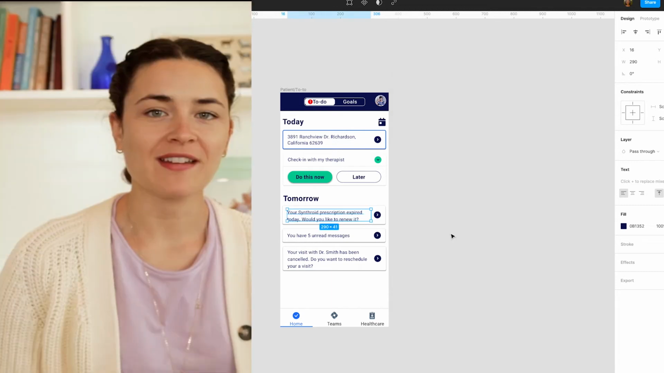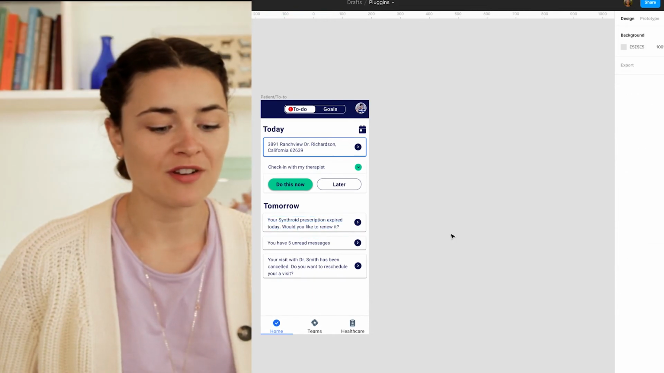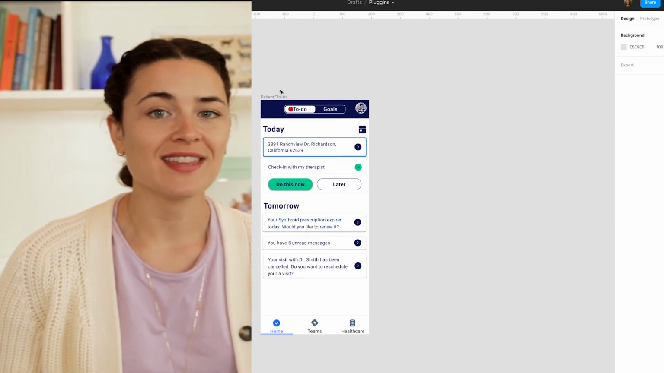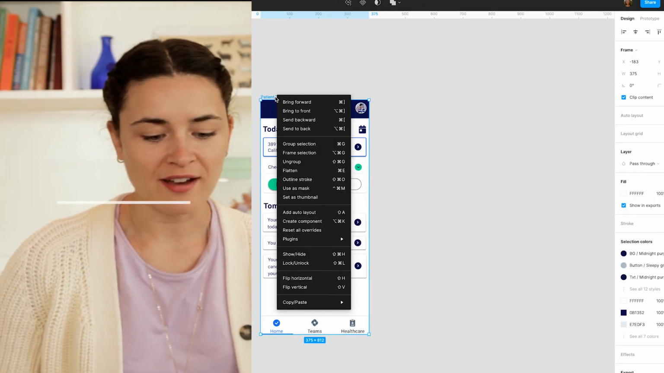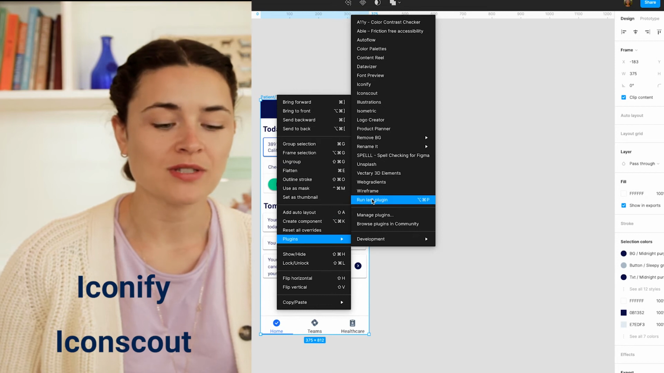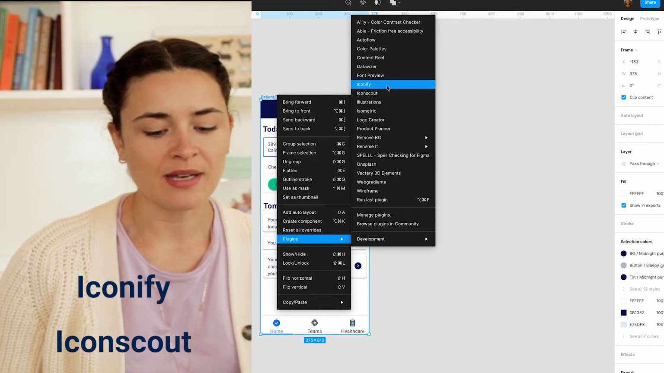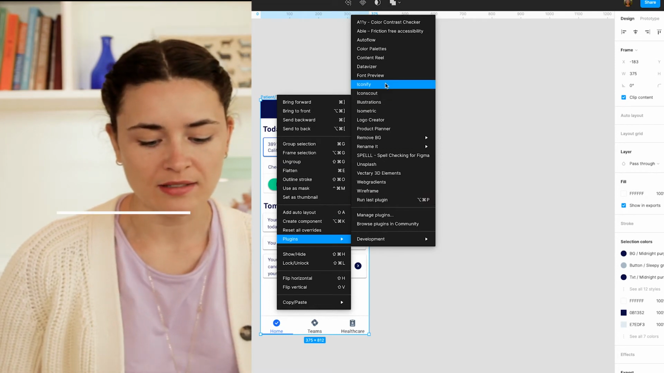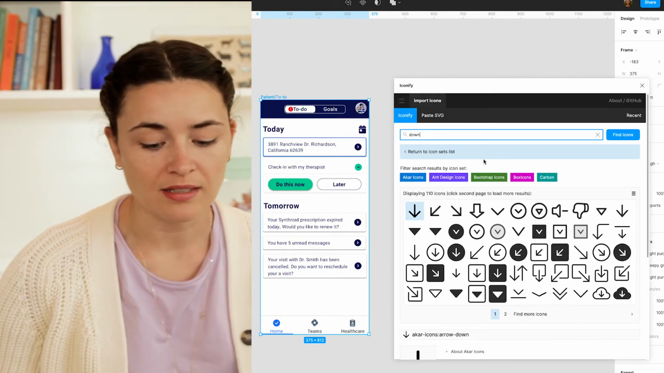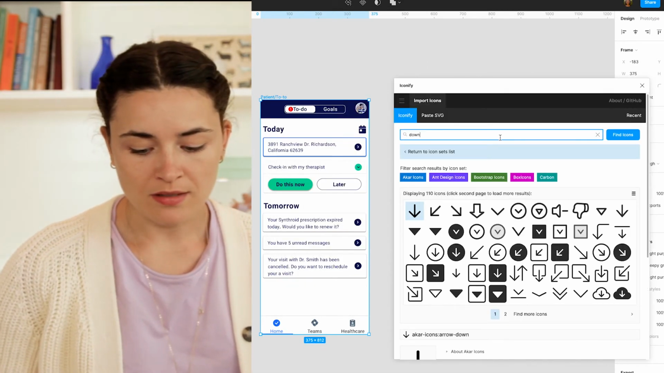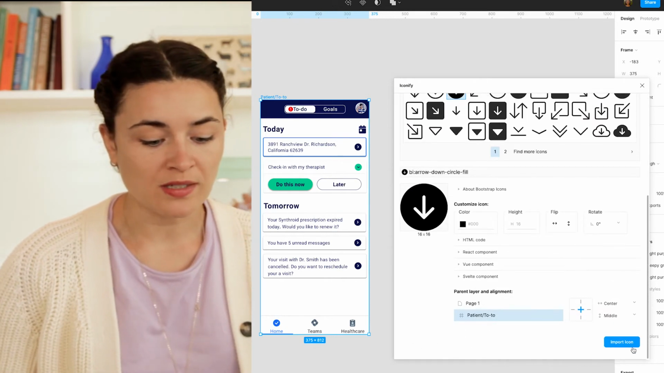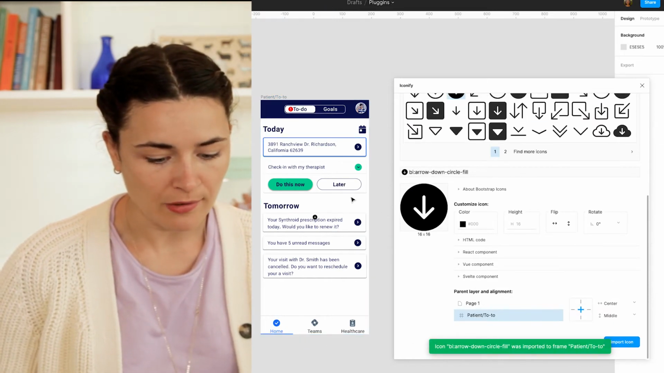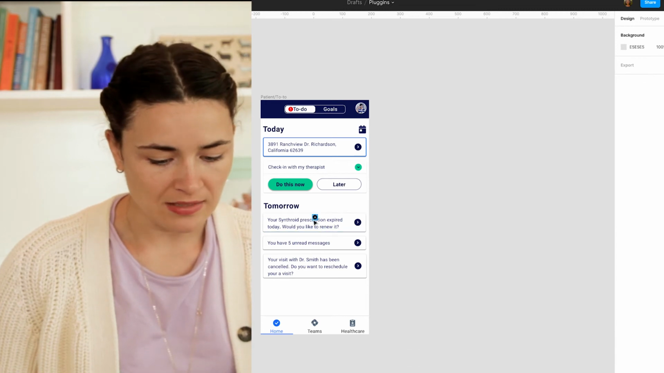It's very super. Two other plugins that I'm using very frequently are for everything icons. So again, going into plugins, I use Iconify and Iconscout. What I find really nice about Iconify is that, let's say, recently I needed a down arrow. This is pretty generic.